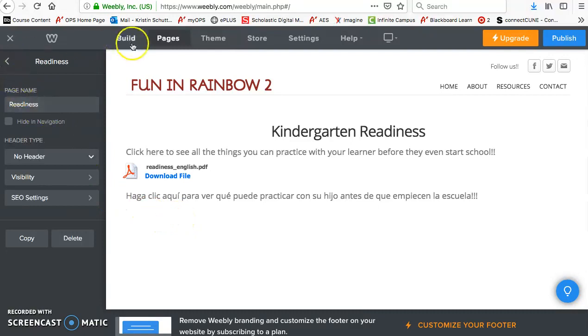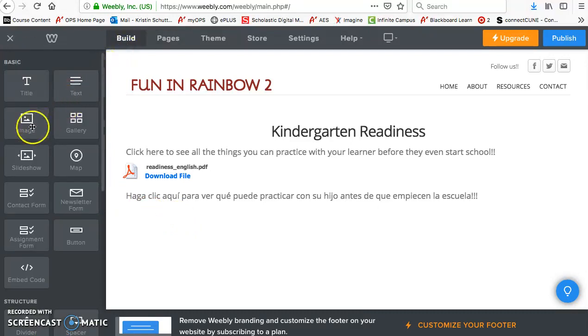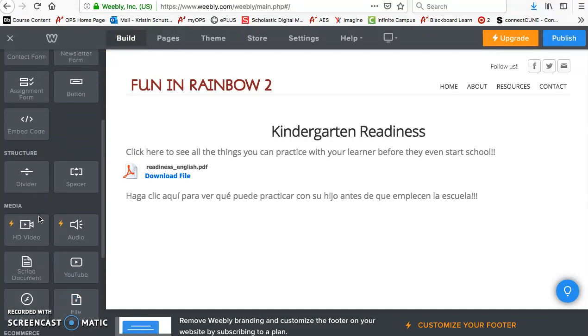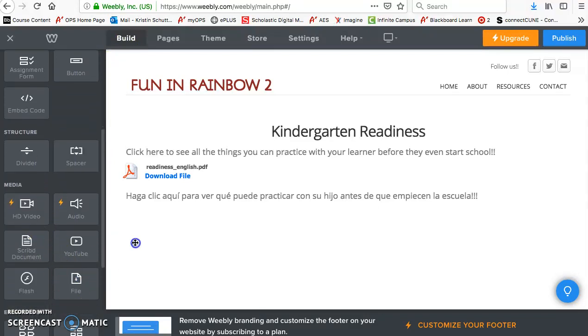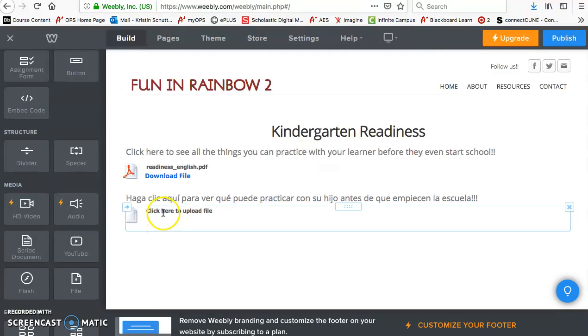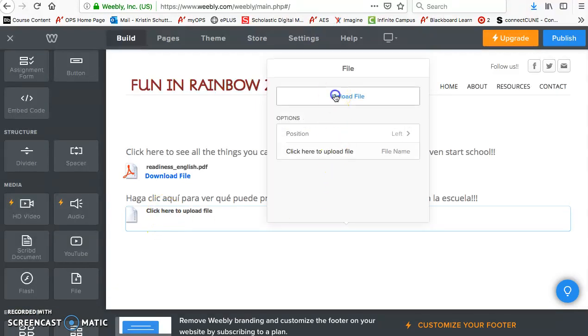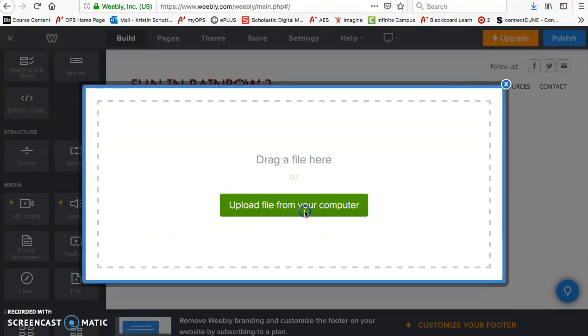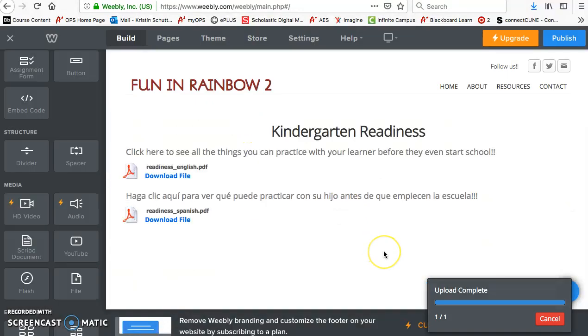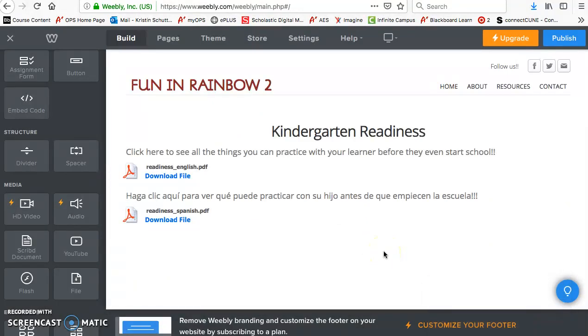Let's see, let's go back to build. I want to drag a file. Let's see, where's the file button? There we go. Stick that down there. Click here to upload file. Upload file. And I want the Spanish one. There you go. Now I have that.